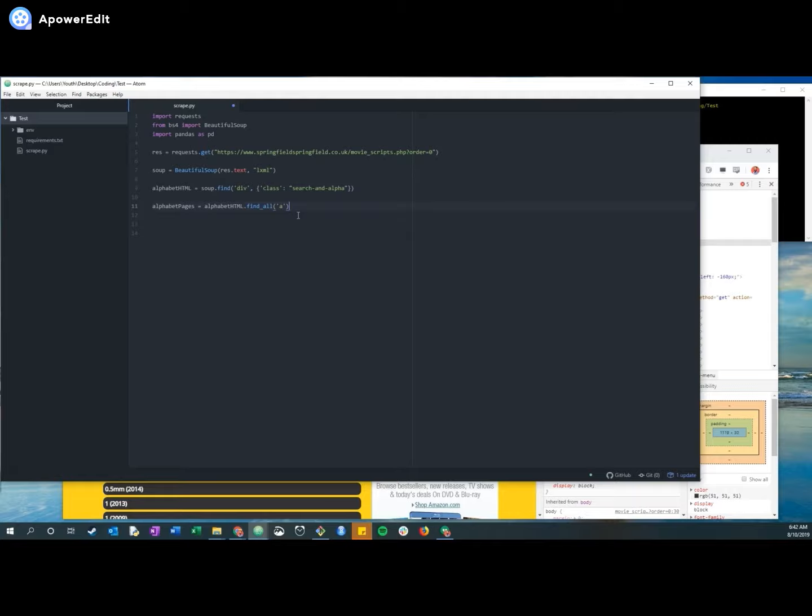Now with that, I'm going to build out the order list, which is just going to contain all the letters. I'm going to do this as a list comprehension. So I'm going to say link.text. I'm going to take basically all the letters for link in alphabet pages. This is going to strip all of the HTML elements that were attributed to each of the letters and just get the text itself. All right, so that pretty much takes care of the outer layer.